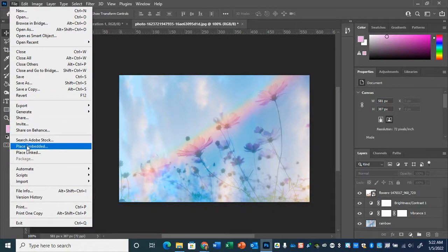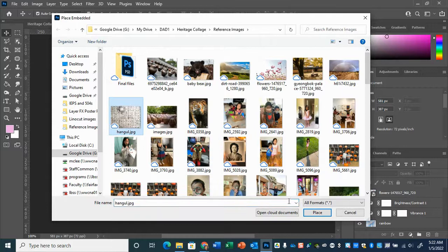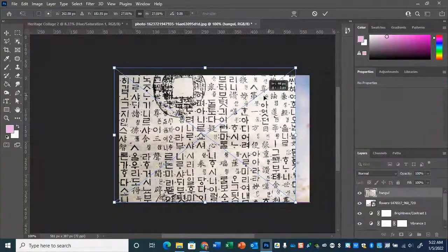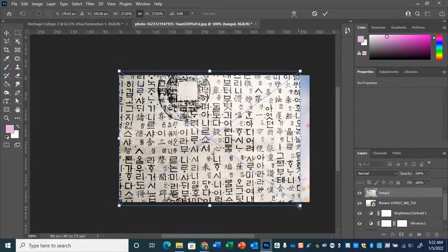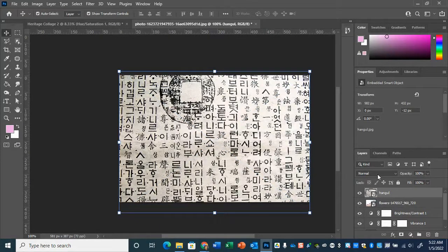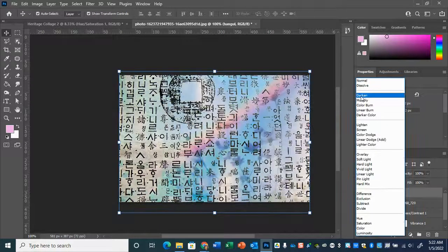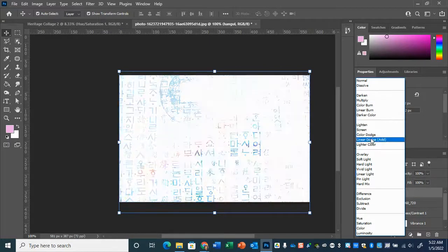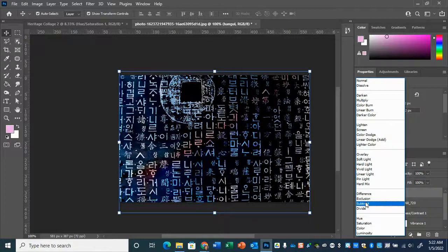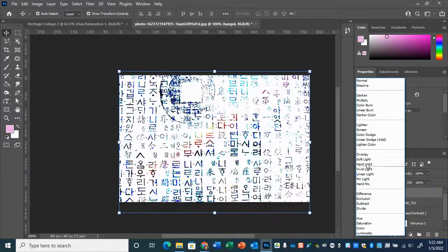I'm going to go to File, Place Embedded. I'm going to find my writing image, and I'm going to scale it so it fits the canvas a bit better. Hit Enter so it's placed. And I am going to try out my blending modes. And the text works really nicely, which is why I wanted to show you this. And it's kind of like perfect for the heritage collage. It might be cool for the background. Some, again, work better than others. It really depends on the image that you have and the look and mood you're going for.